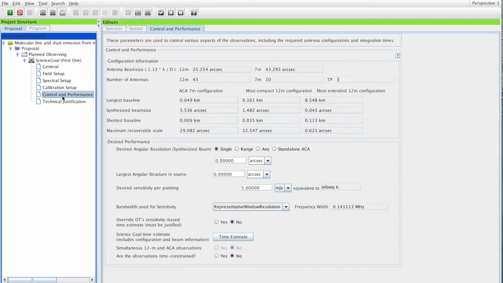So let's move on to the Control and Performance tab item in the list. Okay, here in the editor panel we will have the information about the arrays. We will have the compact array, the Atacama Compact Array, ACA, which is basically the 7-meter antennas.